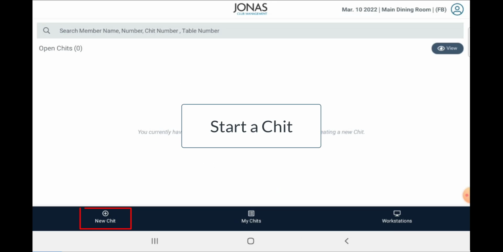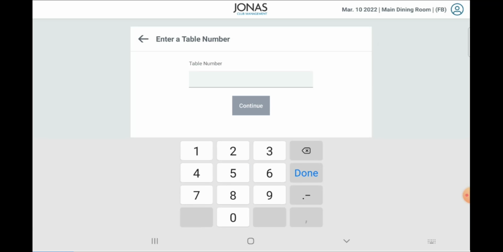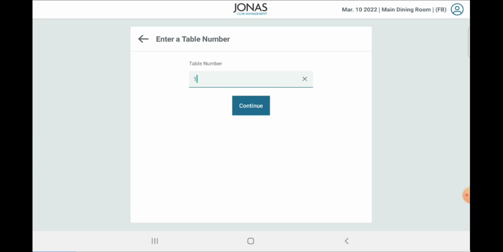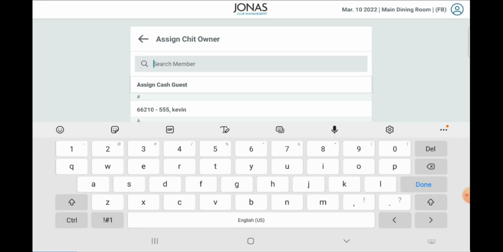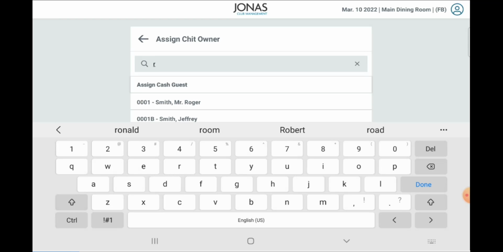To start a new chit, tap New Chit. The very first screen will ask you to enter a table number if tables have been made available for selection for the sales area. The next screen will ask you to assign the chit owner. You can scroll through the member list or utilize the search field to search by name or member number, then select the member. You also have the option to assign this chit to a cash guest.